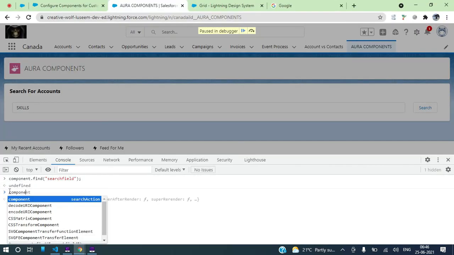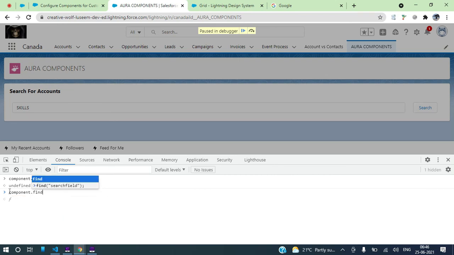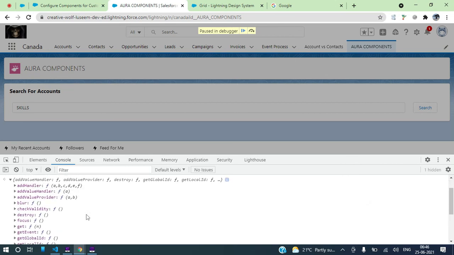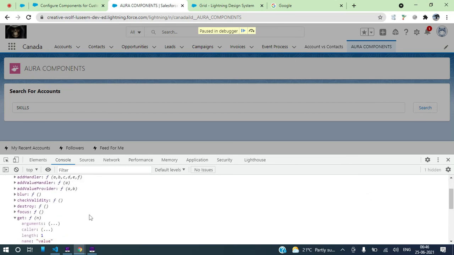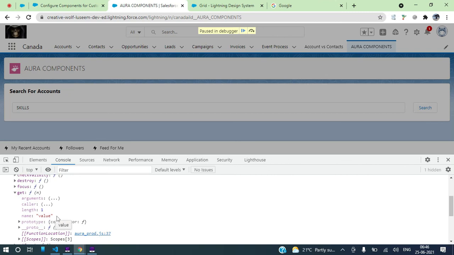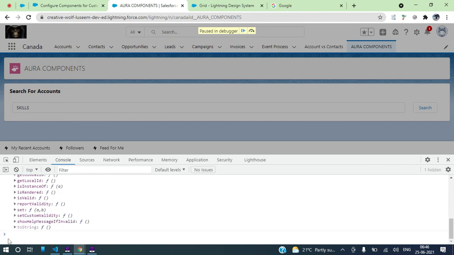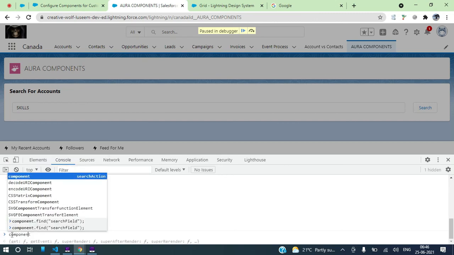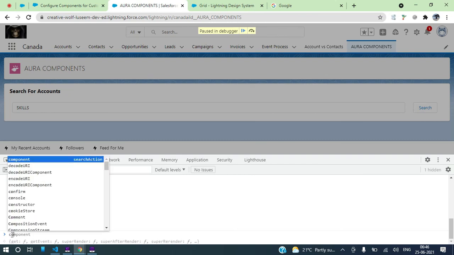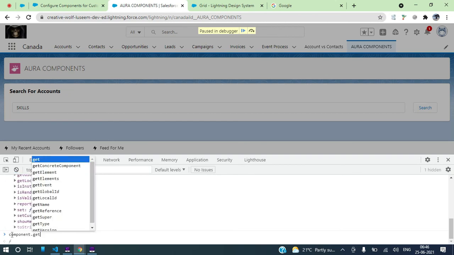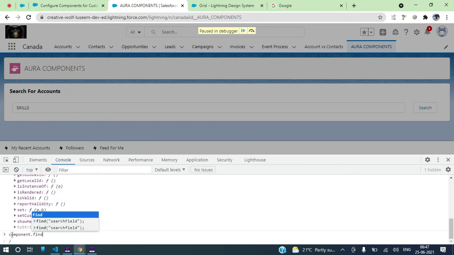Now I can check with the other name, component.find, double quotes, enter. Oh, now we got data. See, and we have get. Inside get we have name, value, and let's say component.get, find.